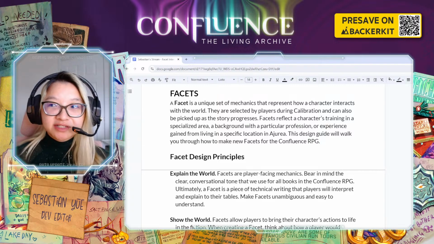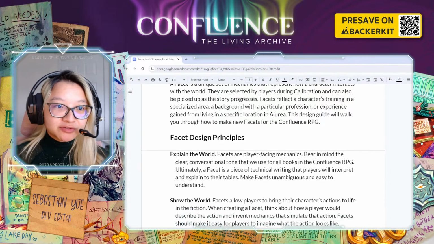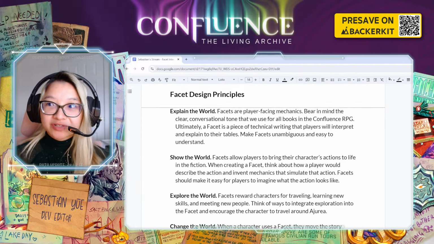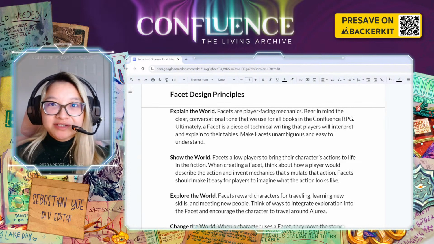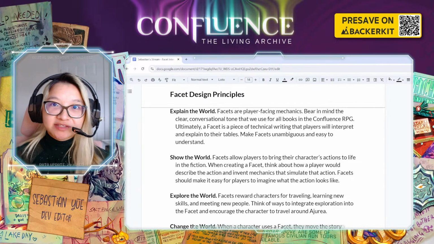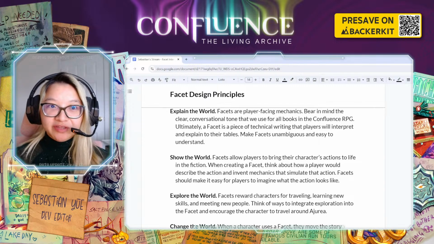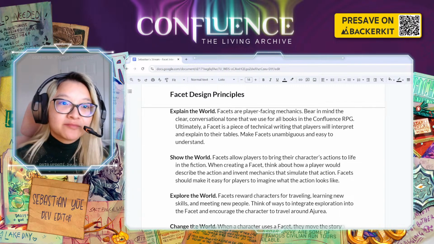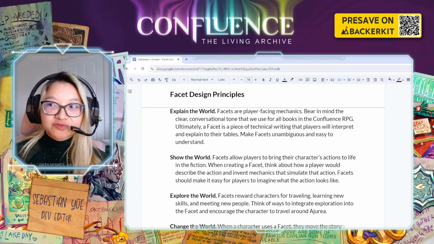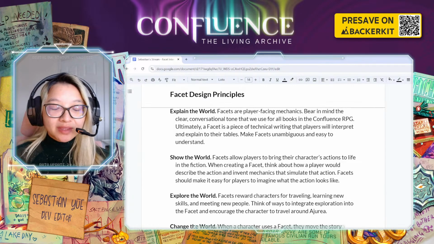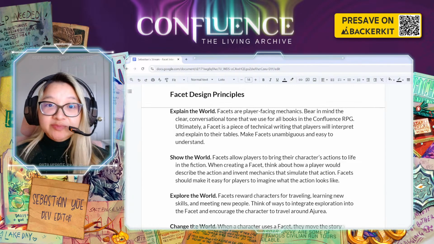Before I got into the mechanics itself, like how to do that, I wanted to put up some facet design principles. You've probably heard the terminology of principles and practices and philosophies and all of that, and it can sound very theoretical until you actually sit down to write them. Actually, I learned a lot while I was putting this together. But as I said, it's really grounded in the world in which we're playing. So I put, explain the world.